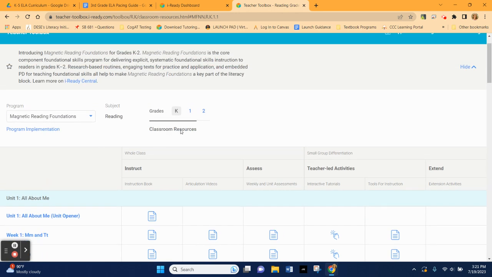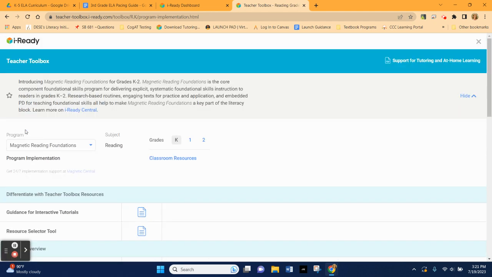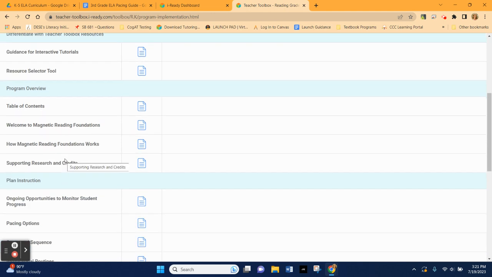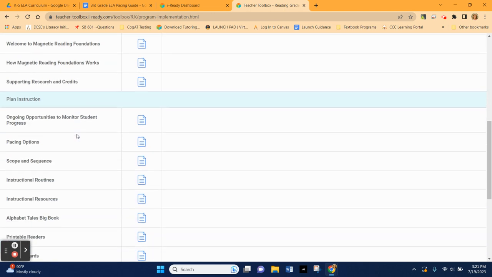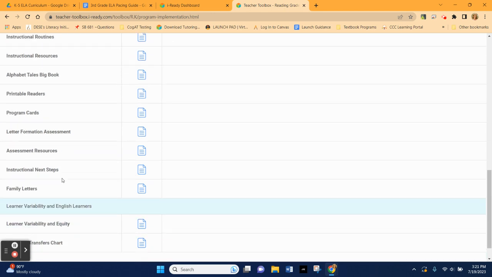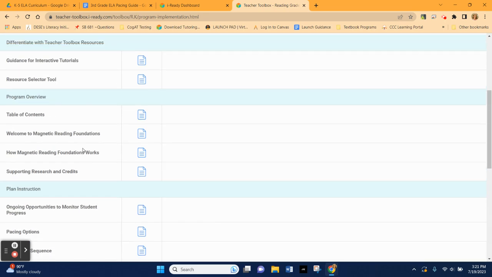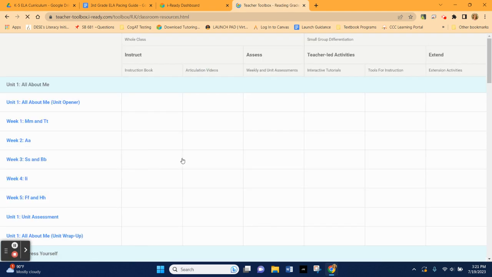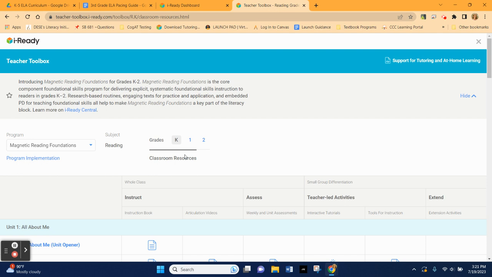Also at the top, we're right now on classroom resources. You might want to take some time and see what's available in the program implementation. So you'll see some introductions to what Magnetic Reading Foundations is. We used the scope and sequence while we were working through the curriculum and pacing. They've got your Alphabet Tales big books for kindergarten, and first and second grade has additional resources related to your grade level. So you're going to want to check out both the program implementation, and then our main page, of course, is going to be that classroom resource link.